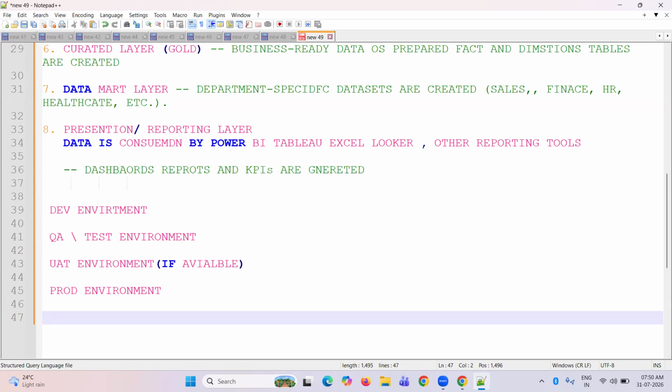Suppose you are working in dev, you are loading from S3. For QA, you load from S3. UAT, you load from S3. Production, you load from S3. So we don't move data between the environments. You only move the code. Each environment loads its own data from the source systems or storage, such as S3, Azure, and GCS.